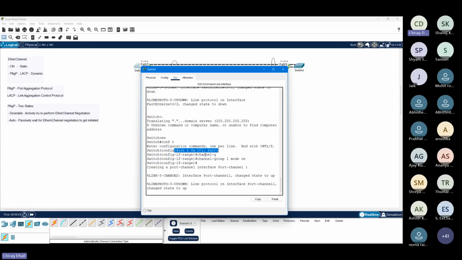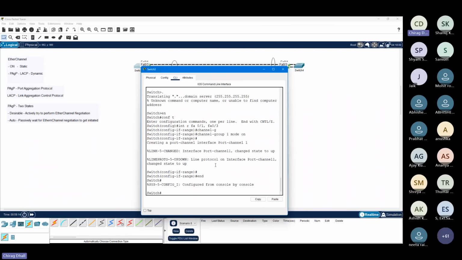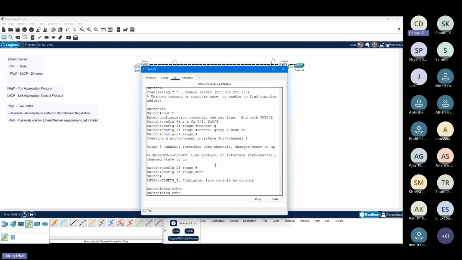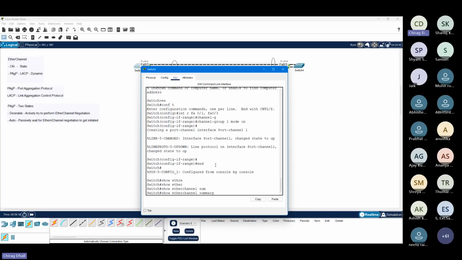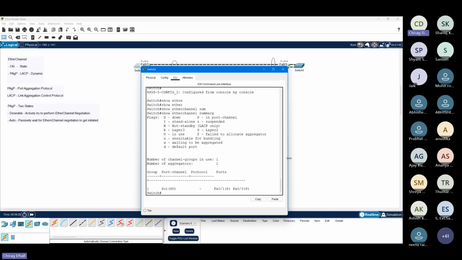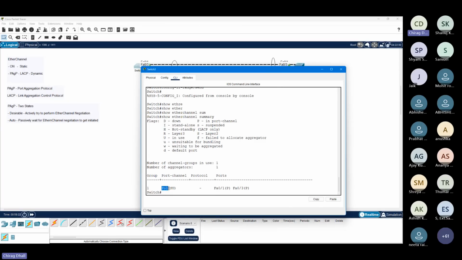So that's how Ether channel is created. FA0/1, FA0/3, then I selected them and configured them into port channel number 1 with the mode as on. Then you can also check the details of the Ether channel that you have created by using the command show etherchannel summary. Here you can see we have a port channel number 1 having FA0/1 and FA0/3.